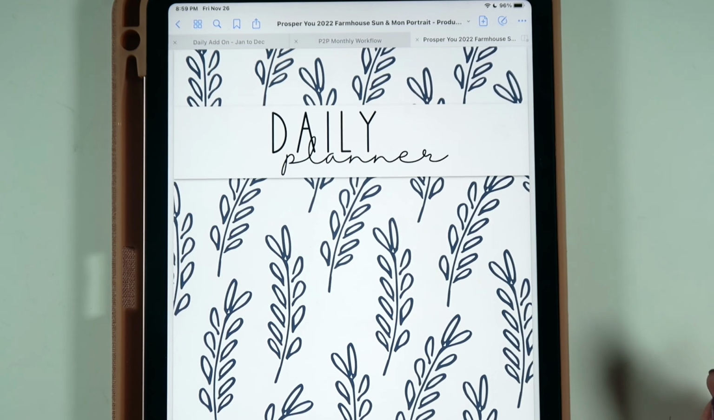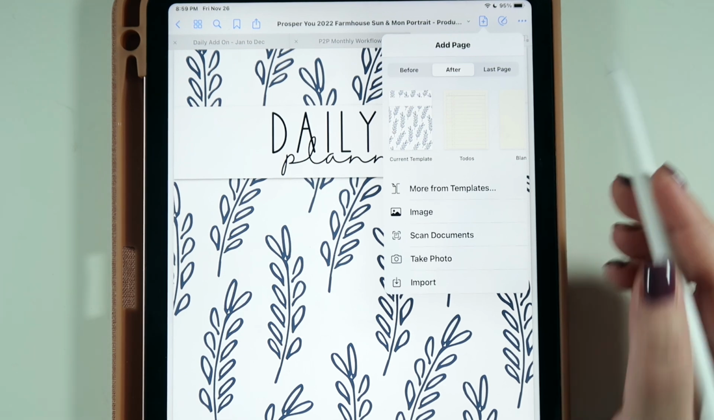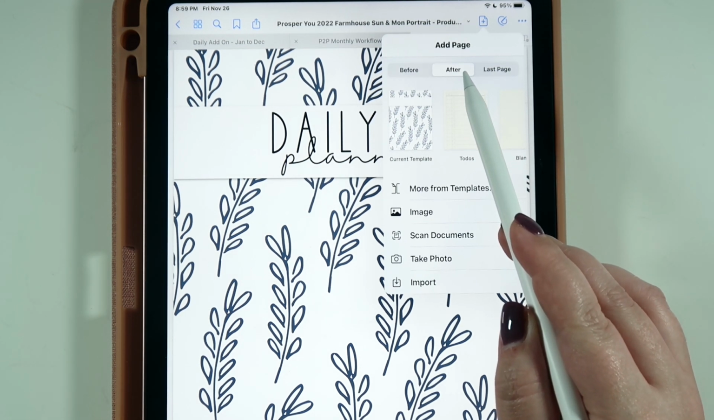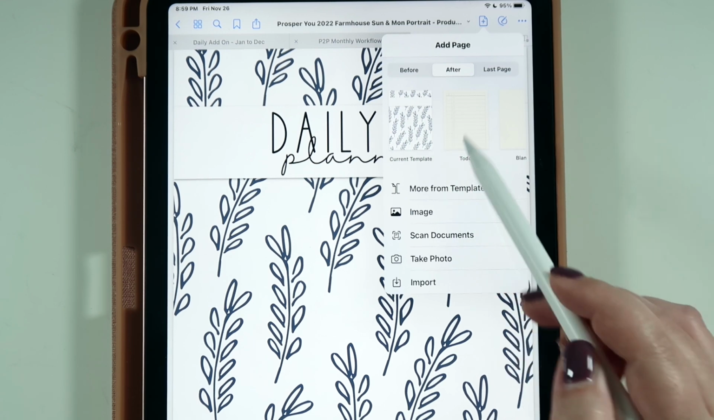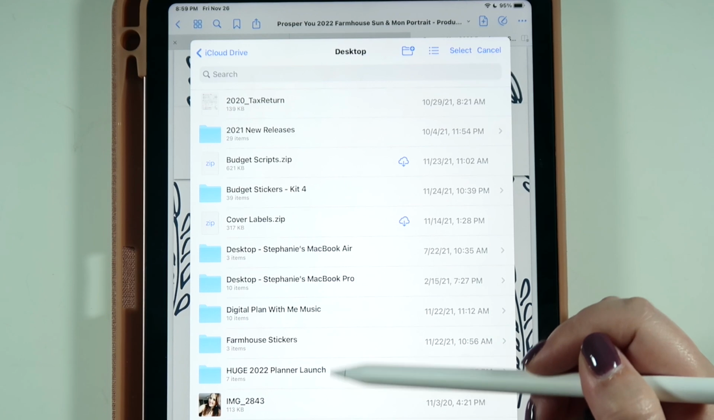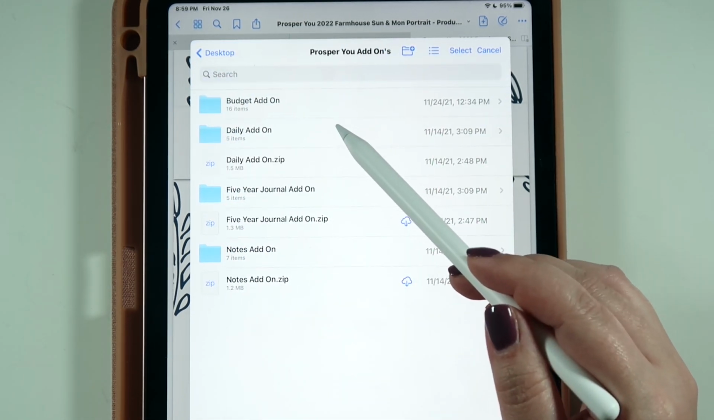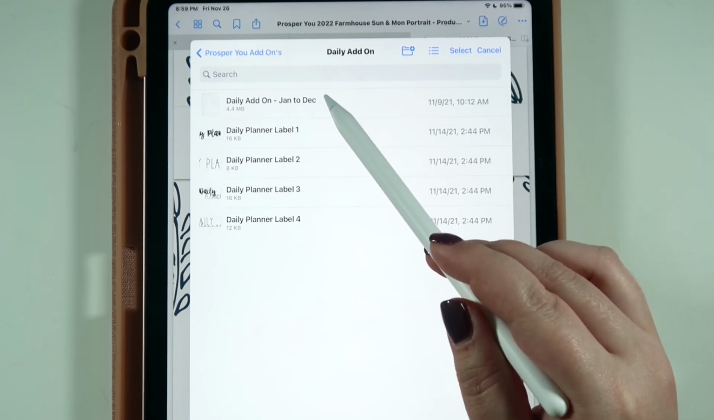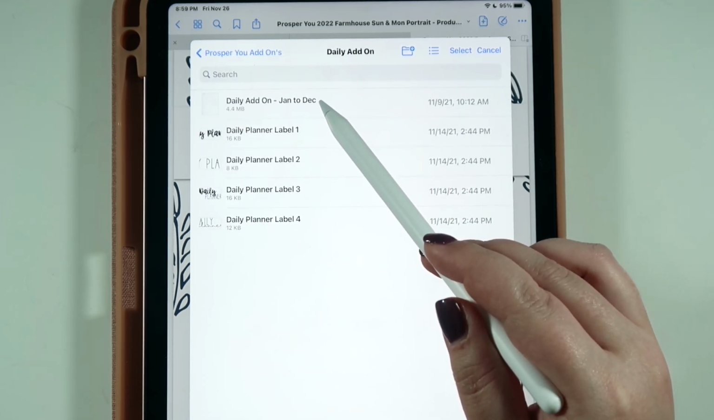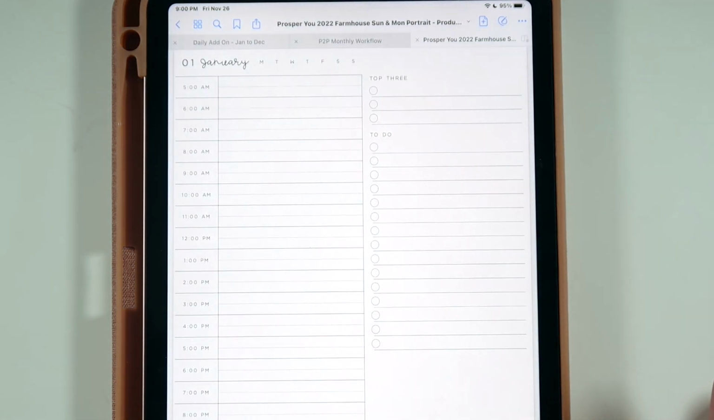So let's go back to the daily planner section. What I'm going to do is hit this little plus symbol up here. And I'm going to want to make sure after is selected because you want your planner add-on to go right after the divider. So then I'm going to click import, and I'm going to find my add-on that I want to put in. So I'm doing the daily add-on, and then I'm going to select the add-on itself, and you can see it is now importing the add-on into my planner, and it's pretty quick. I mean, that took what, 20 seconds, 15 seconds?